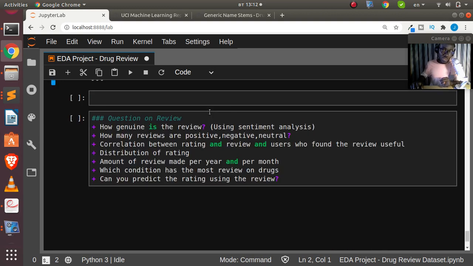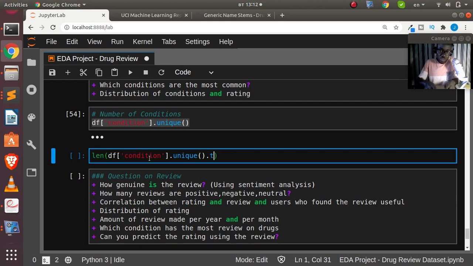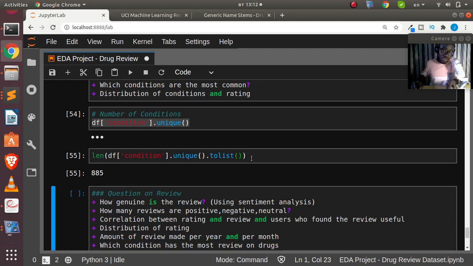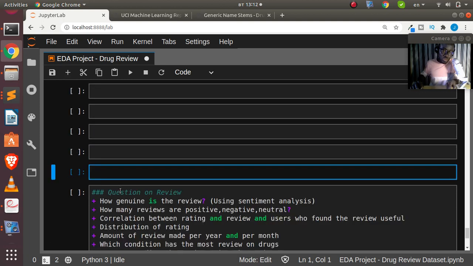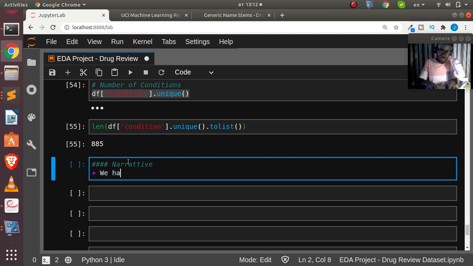So let's check it out. So I'll come back here, and then we can list it out. So length, paste it here, then to list, right? So this is going to give us, wow, so we have about 885 different conditions within our data set, right? So that is going to be the simple narrative. We have 885. Oh, that's a lot. So narrative that we have 885 different conditions within our data set. So these are the different conditions that we have there.